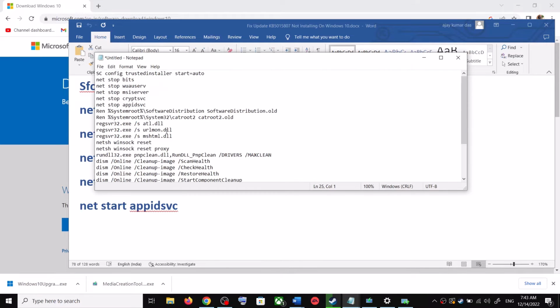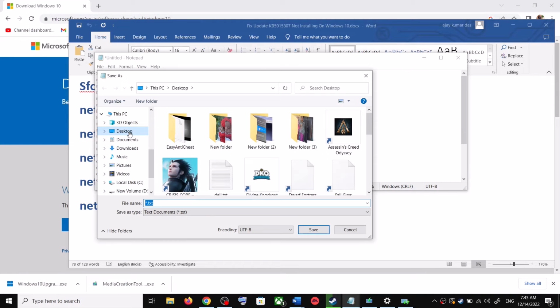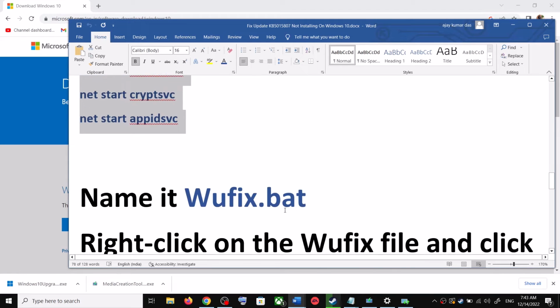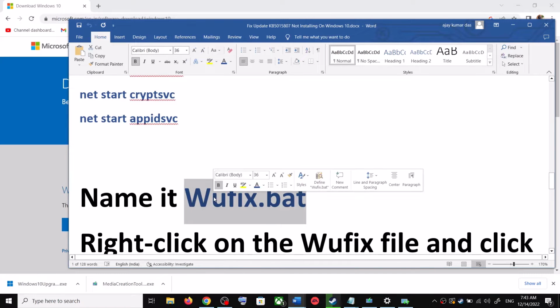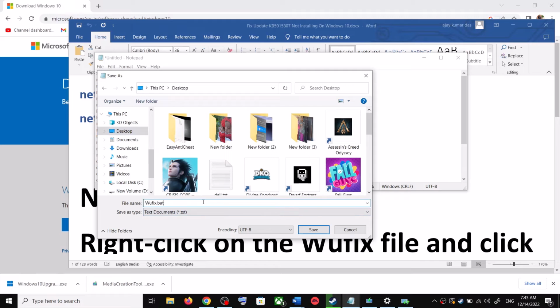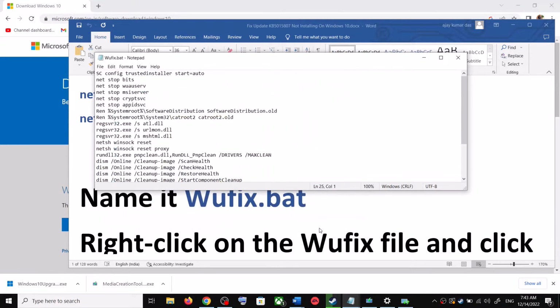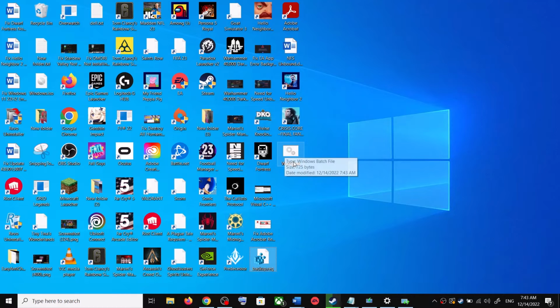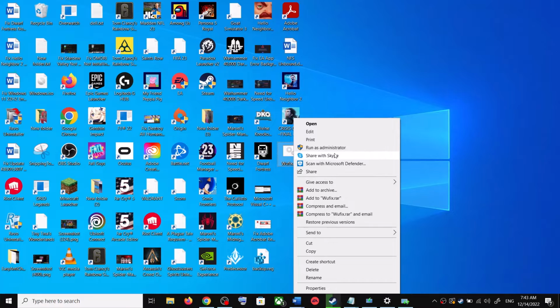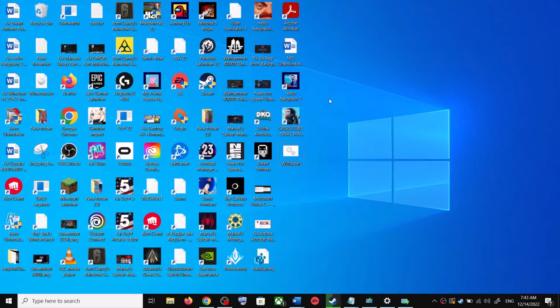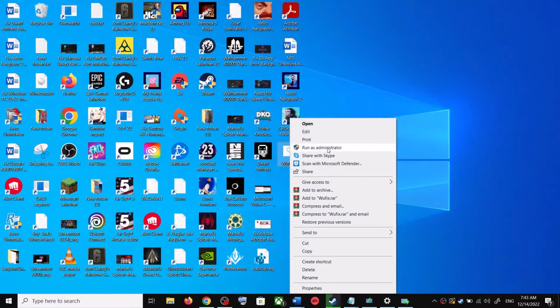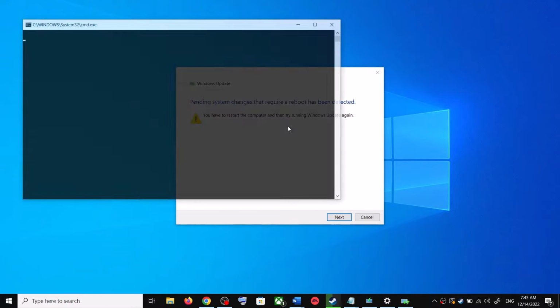Paste all the command over here. Now go to file, then click on save as. You can set the location at desktop and then name this file as wuauserv.bat, and for save as type select all files. Now click on save. Now go to desktop, make a right click on wuauserv.bat file, and then click on run as administrator. Make sure that you are opening this file as an administrator. Click on yes to allow.